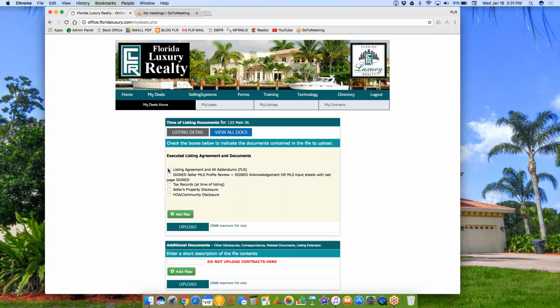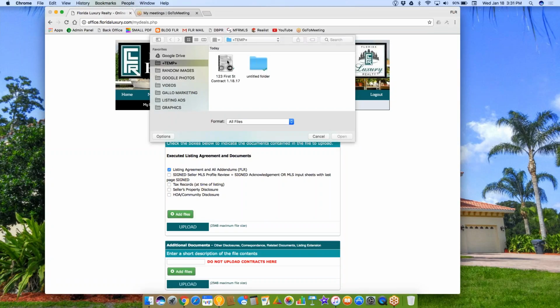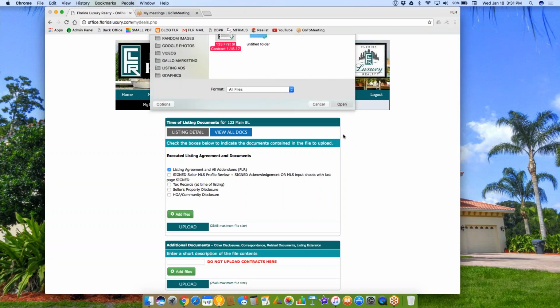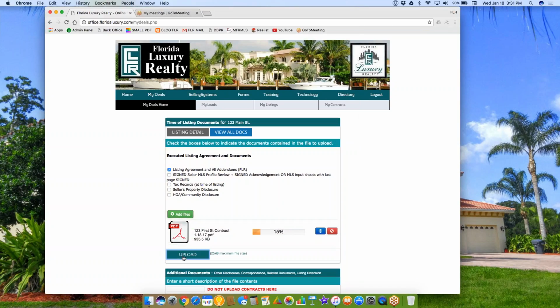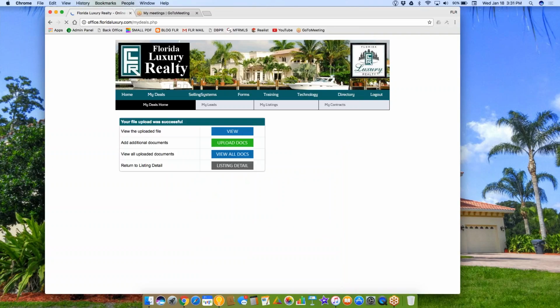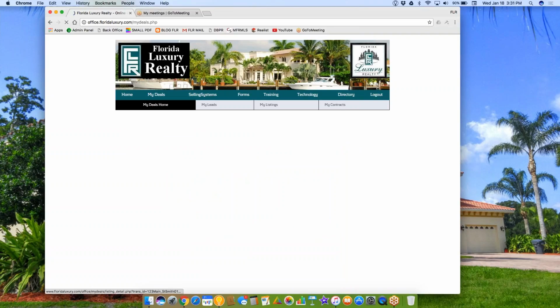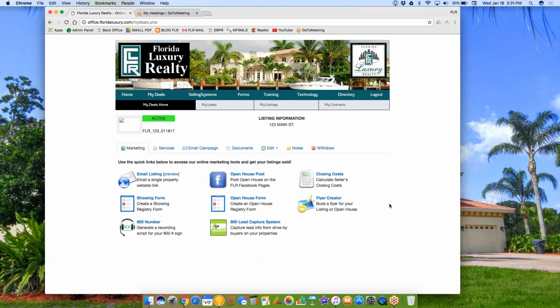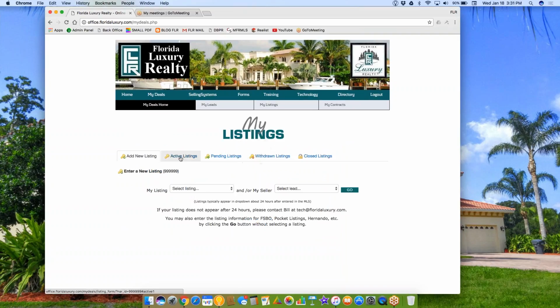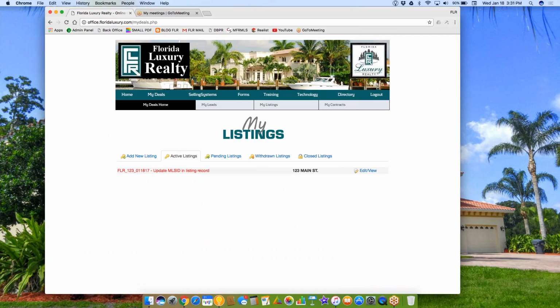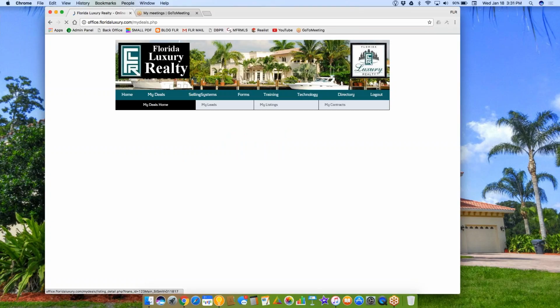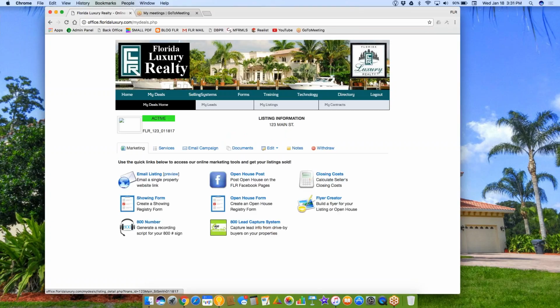Click on upload. I uploaded the wrong listing agreement. Now I have the right one. I'm going to select it from my computer, and I'm going to click upload. Now it's in there. If we look at the listing detail, when you come into my listings and go to your active listings, this is where it's going to list it. You click view, and this is what you're going to come to.